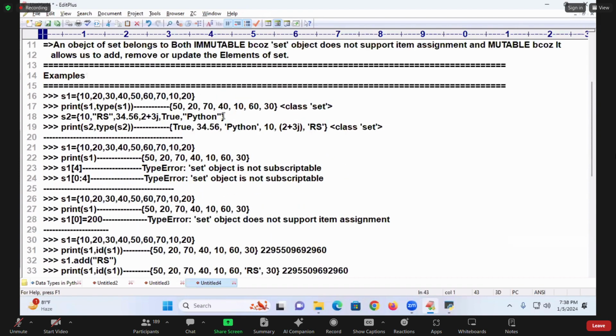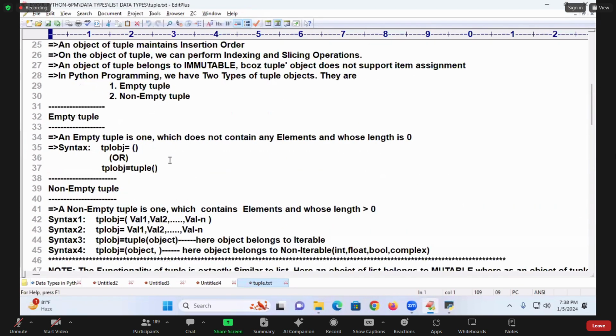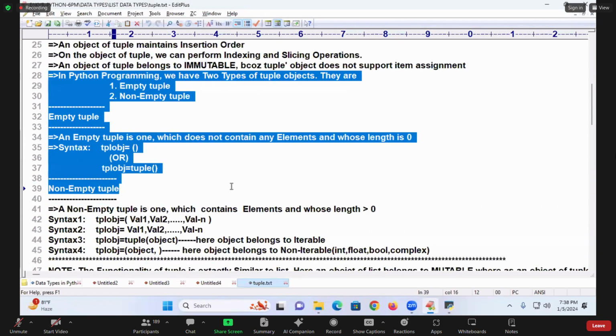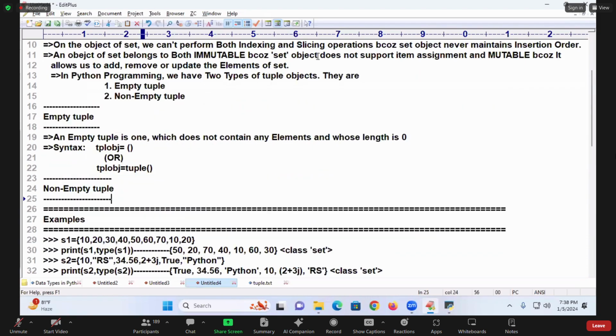Are you following? Now I want to mention it. The same thing. Instead of typing the same thing again, I will bring this now. In Python programming, we have 2 types of what? Set objects. They are empty set and non-empty set.